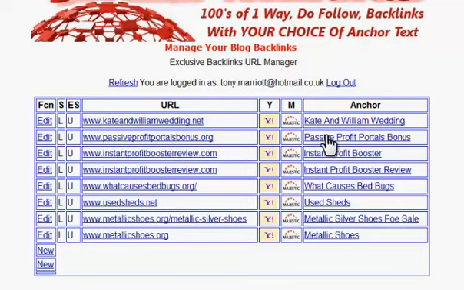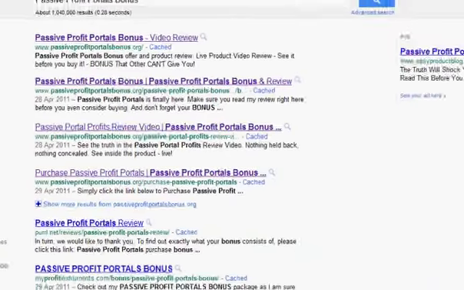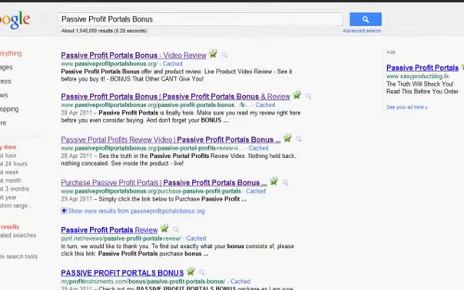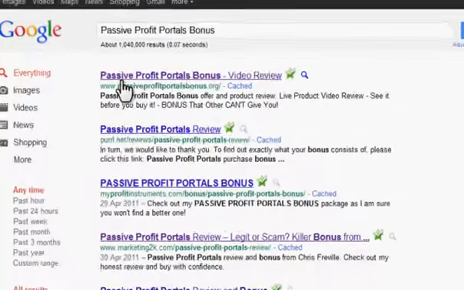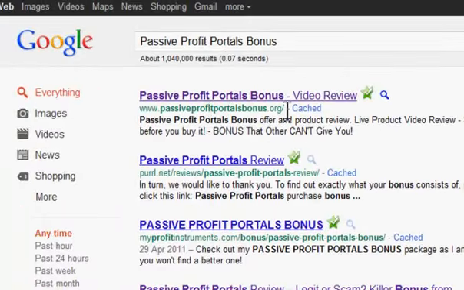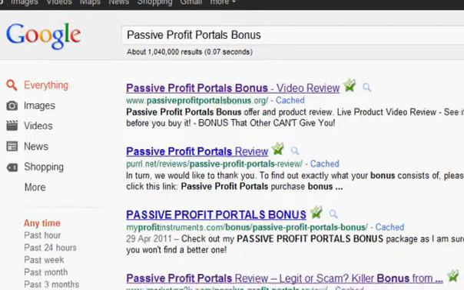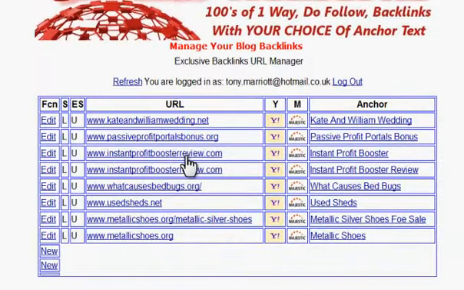So we have passive profit portals bonus. And if we just look at the searches for that one, and I'll change that to the 10 display so you can see that we're in the correct format. You'll see that sure enough I'm at #1 with passive profit portals bonus.org. And that site, through simply being on #1 during the launch week, made about $550, I believe, in 1 week with a $37 product.